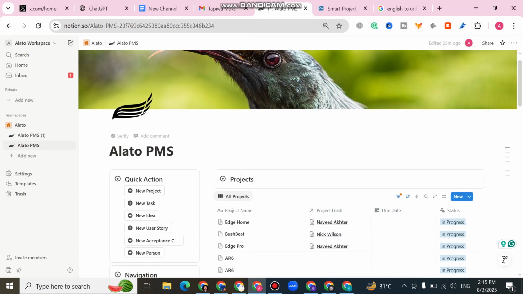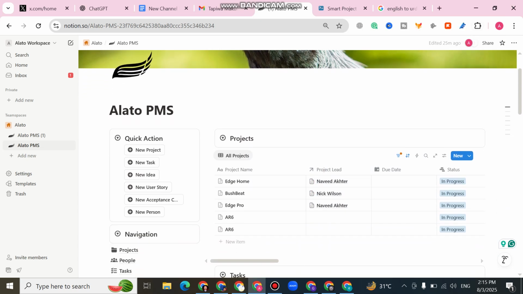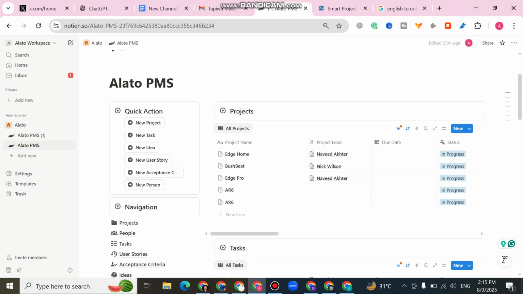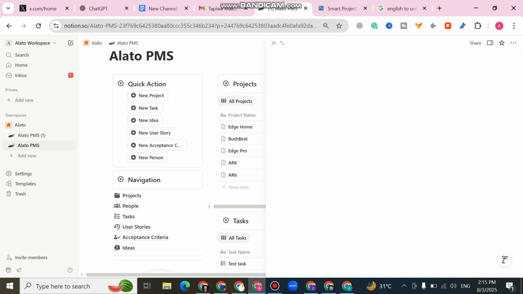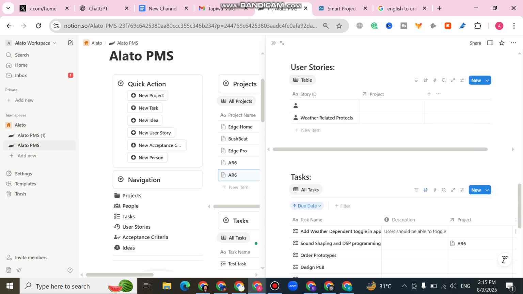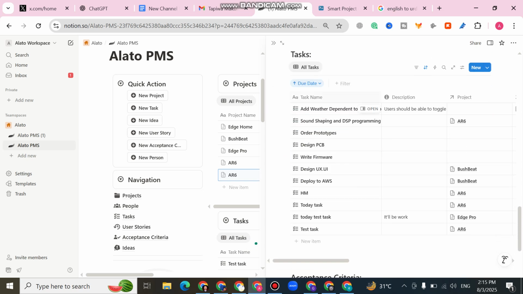I am recording this video to show you that what was possible is done. The first part is that when we open projects, like this AR61 project, and open the task section, here all tasks are showing.